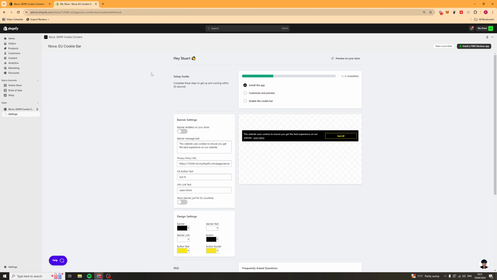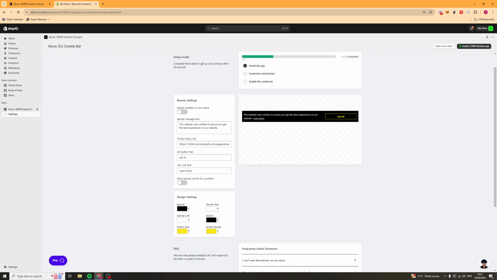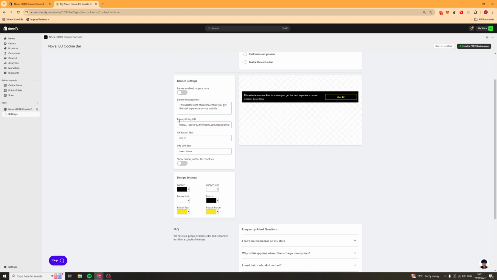At this point, you should be brought to the setup guide, and the first thing you're going to want to go ahead and do is follow this. So first of all, we've just installed the app here, we've done that. Next up, we're going to have to customize and preview. And to do that, we're going to go here and just customize this banner here. So first things first, we want to turn this on, which enables the banner on the store.